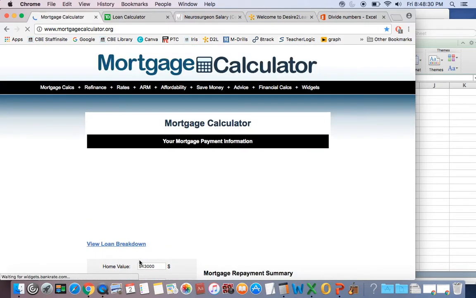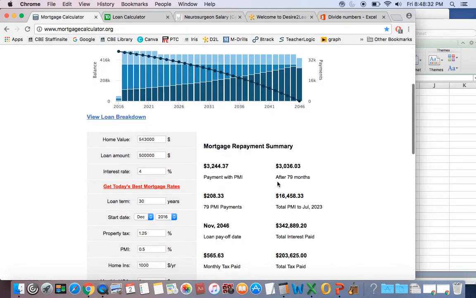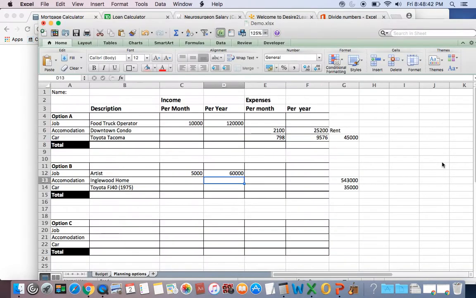Hit calculate. Now as I scroll down, this payment here, mortgage repayment summary, payment with PMI. We're just going to use this. So this is 3,244. Okay, I hit enter.